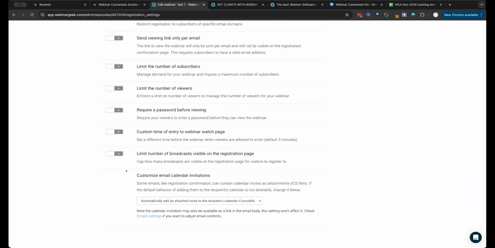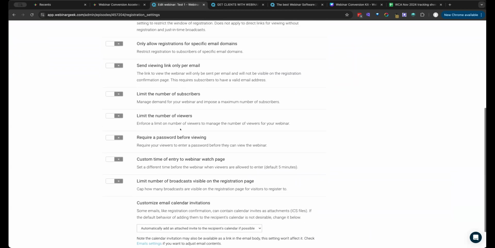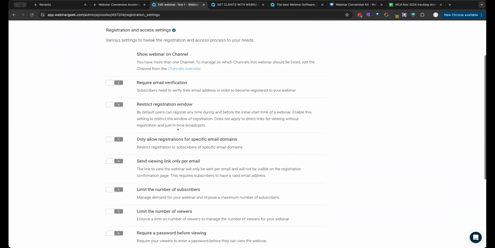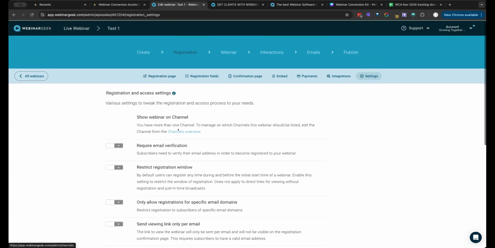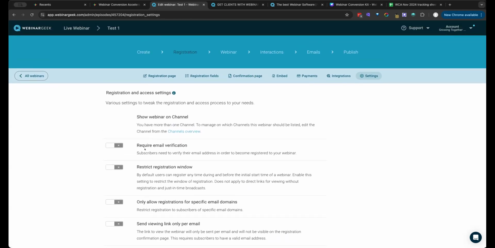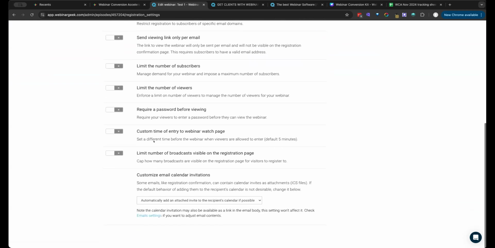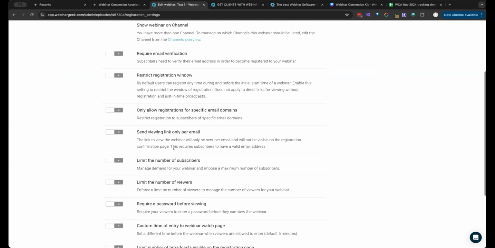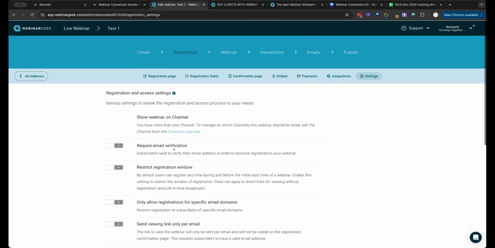As you can see here, everything is unticked because it's mainly about limiting the number of subscribers or limiting the number of people. Requiring an email verification is not something that I ask people because it just creates an extra step, and I never had any problems. So on the settings, I basically have everything unticked, and that's good for me. So I'm going to move now into webinar.